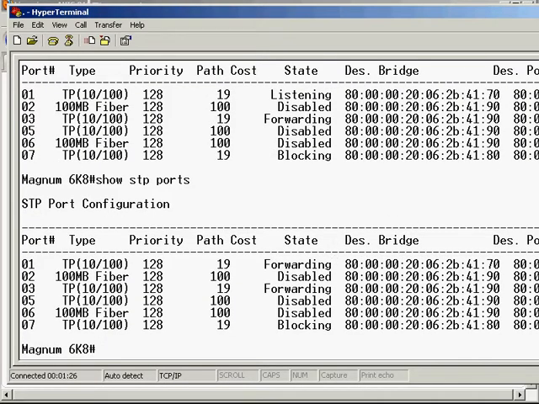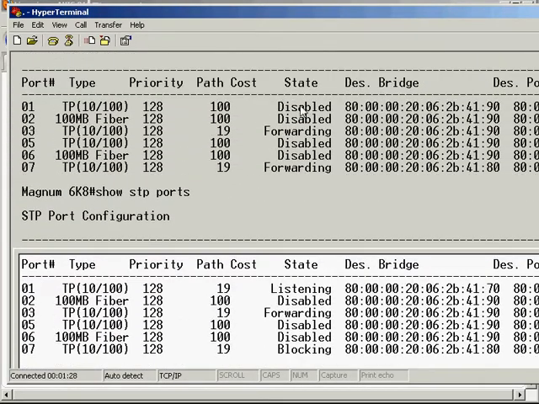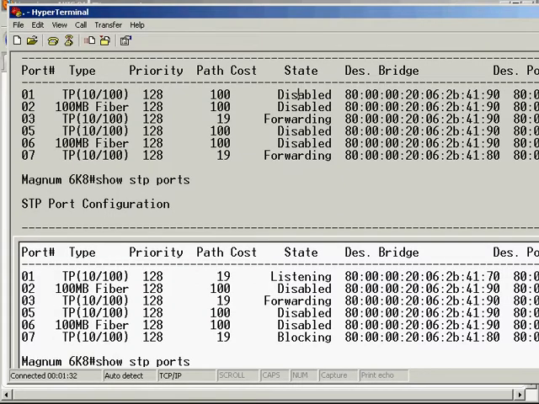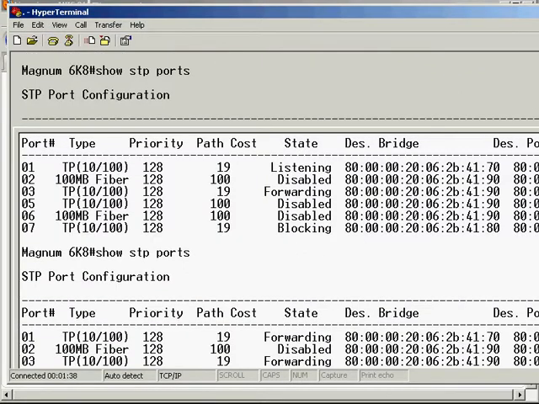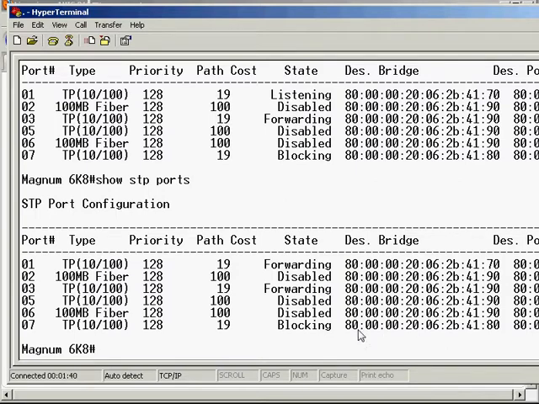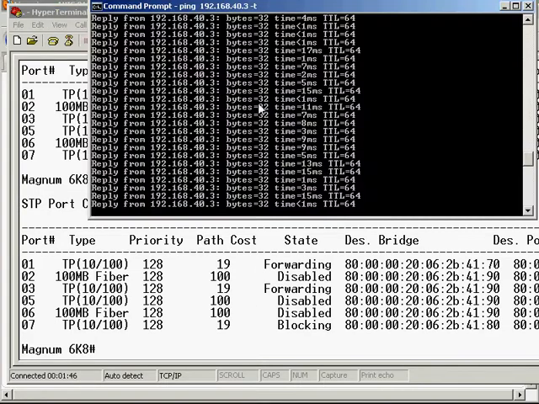So here we had it down, and port 7 was forwarding. Then we reconnected port 1, and then port 7 went into blocking, and now port 1 went into listening, and finally port 7 is still blocking. It's still there in case we need it, and port 1 is finally up and running, and our pings are working away. We got connectivity, and that is the end of the spanning tree video.